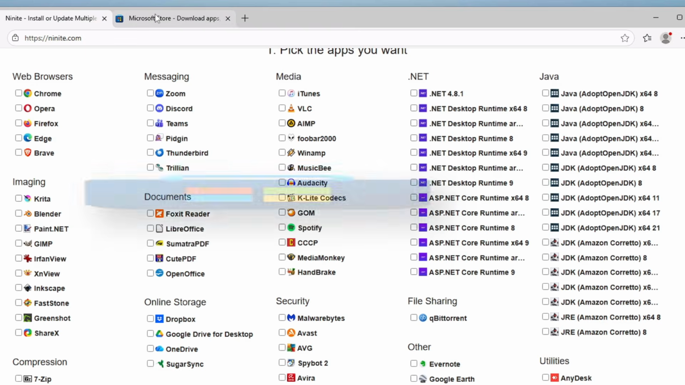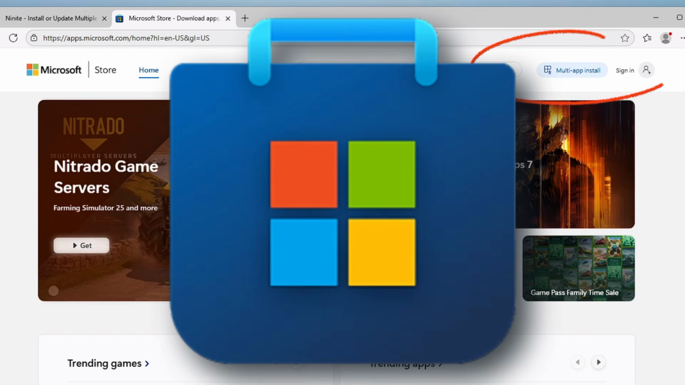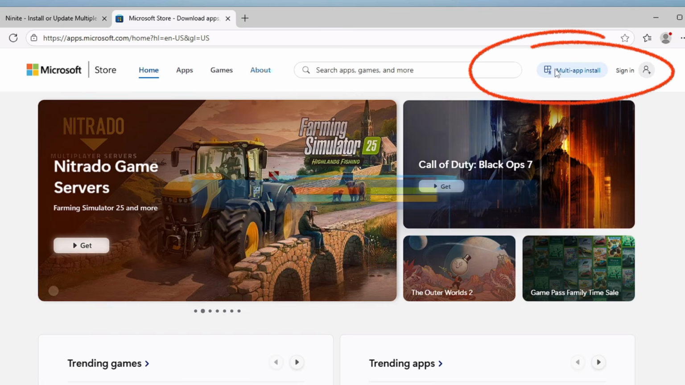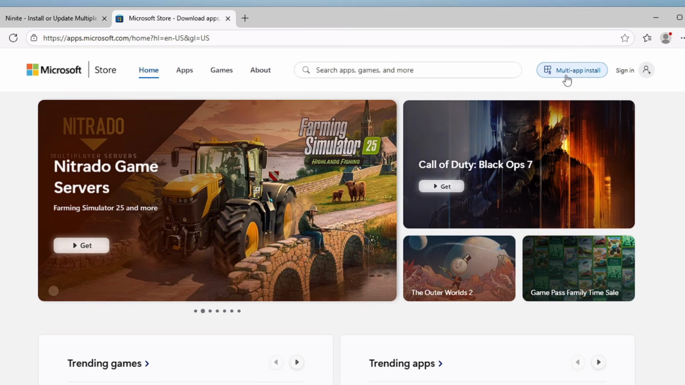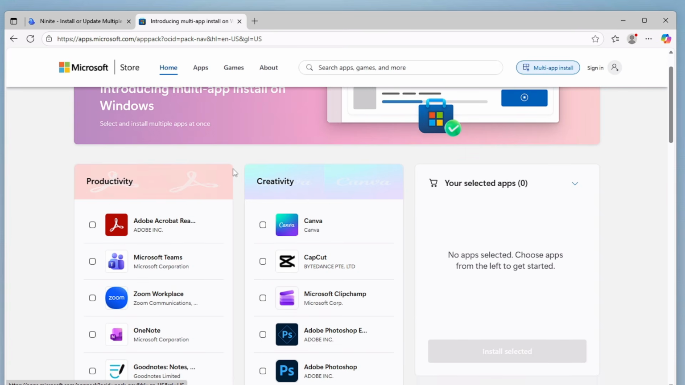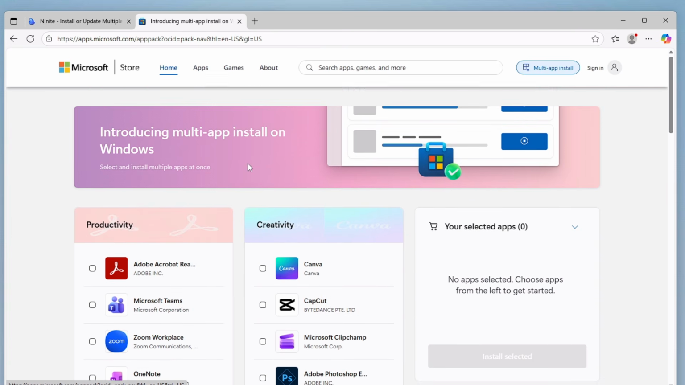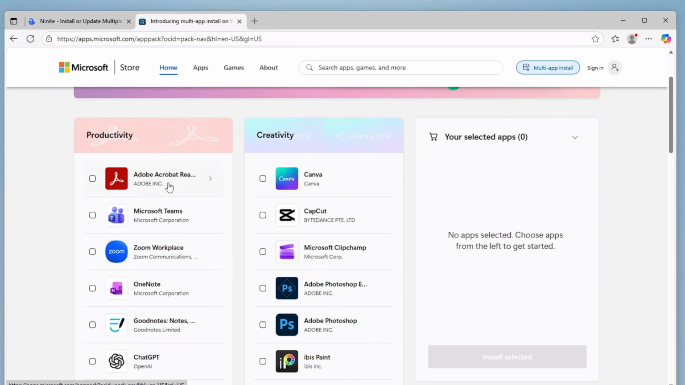Alright, so Microsoft has introduced a new handy feature to the online Microsoft Store that lets you create a one-click install pack for multiple applications at once. So the process will be very simple. You can download and install multiple applications with one simple click without using any kind of third-party application.